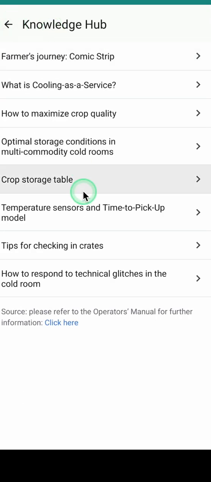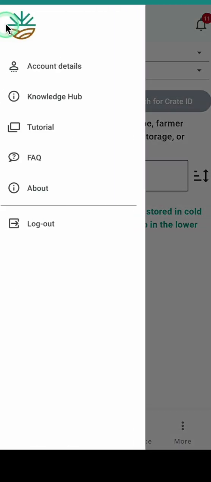Great. An important thing to mention is that all the content of the Knowledge Hub is available in different languages. So if you decide to change the language of the application, then you'll also be able to see, say, the comic strip or the table translated in your language of choice. So now we have looked at the Knowledge Hub part.